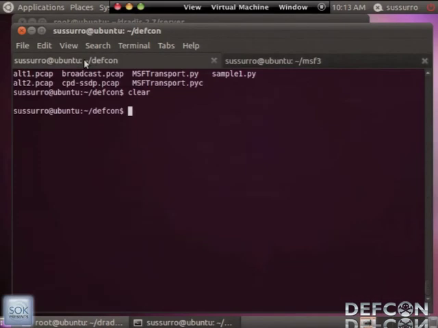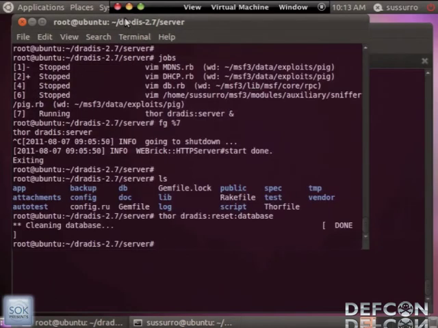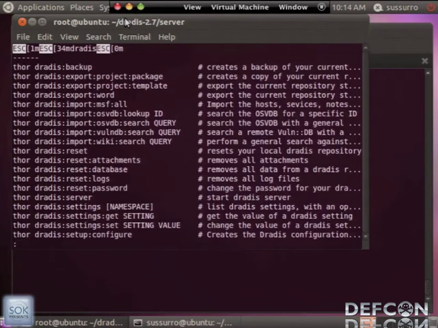So for those of you that aren't familiar, Dradis is a reporting framework that is written in Rails. So what we're going to do here is use the Thor command, which is a gem that you install as part of Dradis, to do a list, to list all of the different things that we can run. So when we do the list, we can see that we can use Thor to back things up, to reset portions, or the server, which is what actually runs Dradis itself.